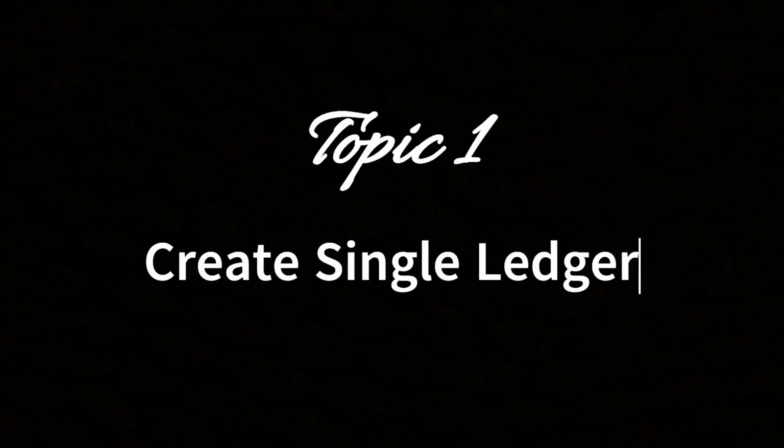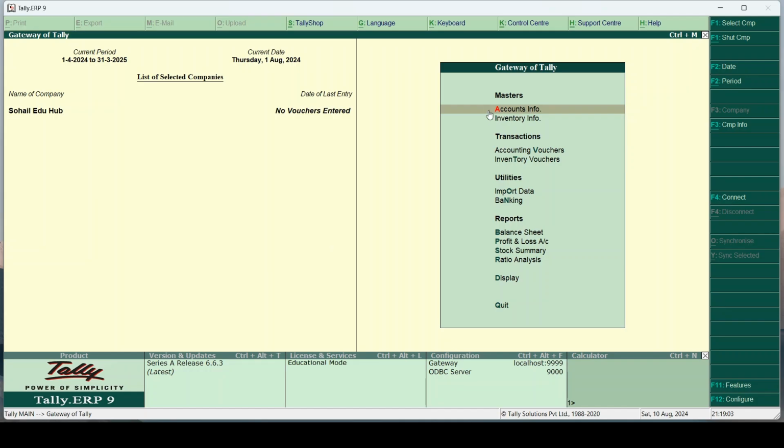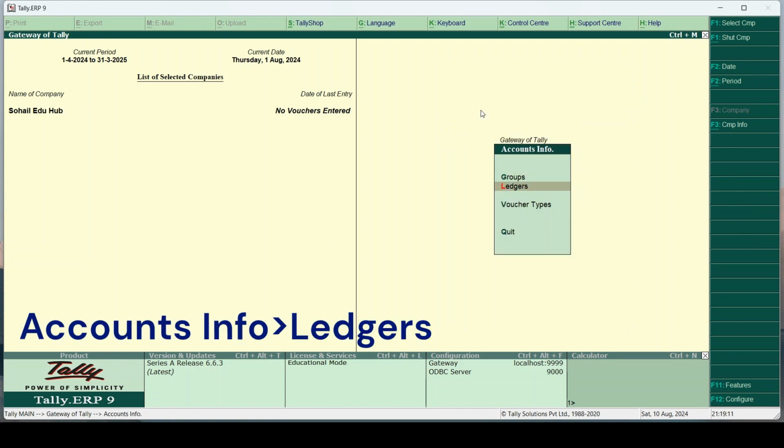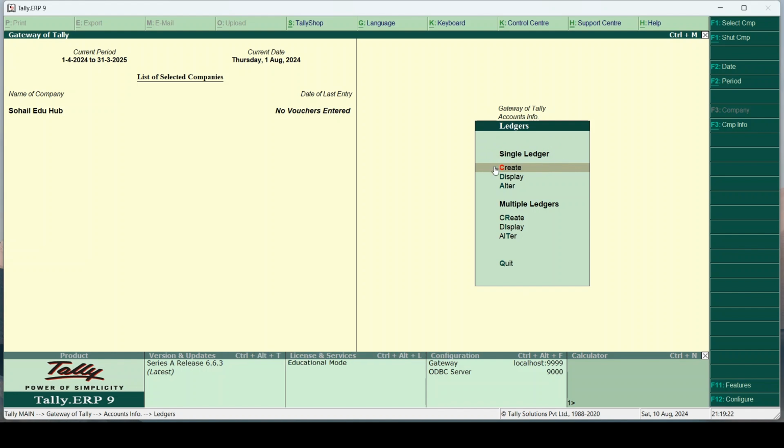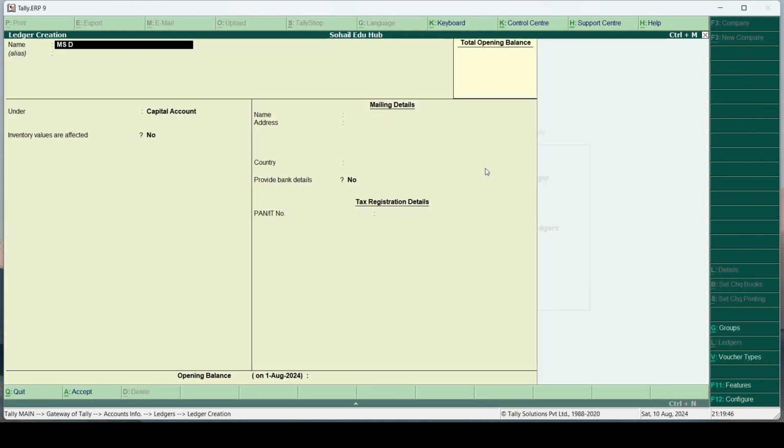Our first topic is how to create a single ledger. From Gateway of Tally, go to Accounts Info. Then go to Ledgers. Now select Create below Single Group. In the Name section, type the name of the ledger.